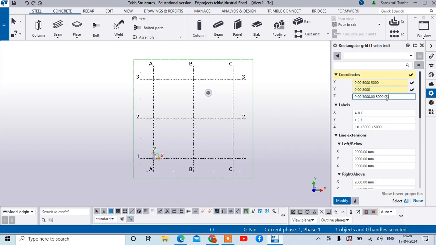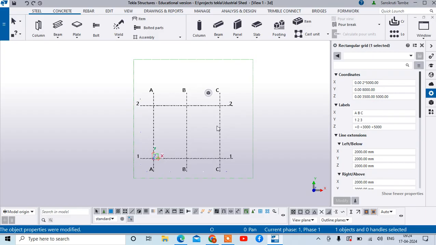Then in the z direction it has two levels, that is a column height of 3500, and then further there is a rise of 1500 mm, so that means 5000. Okay, and I will modify the structure. Now you can see the grid has been created over here.